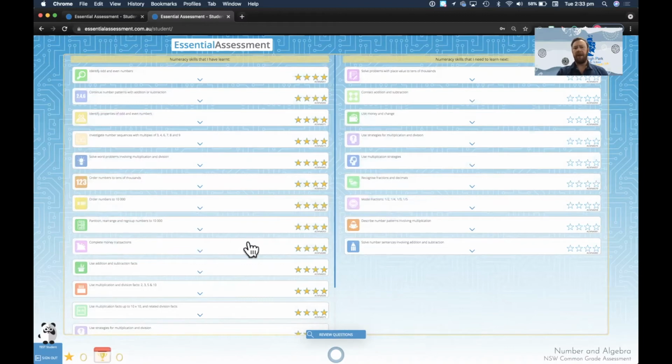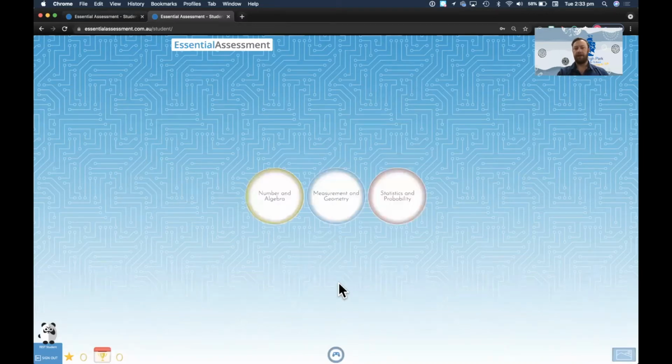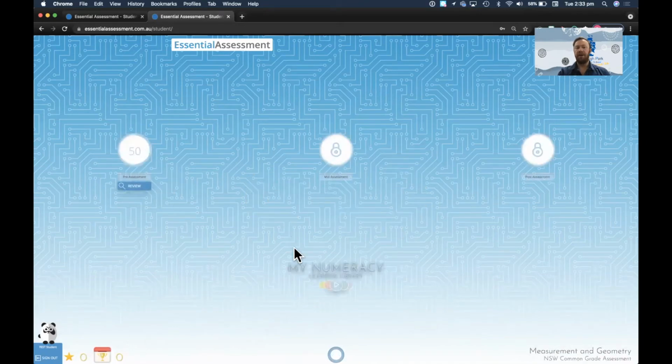From there, it's going to build an individual learning path, different for every student, based off the areas they got questions wrong in. This circle down the bottom acts as our back button and will take us back another level. If I did click it again now, it would take me back to that common grade assessment again, back to that first part where I could possibly choose another area to go into. This is the same for measurement and geometry and for statistics and probability.